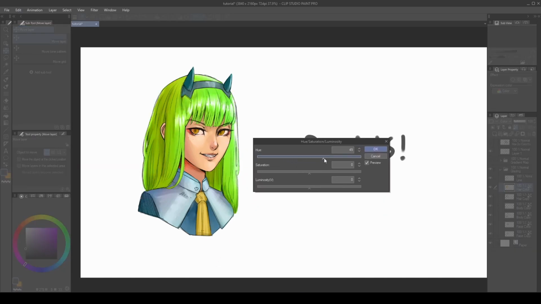So I am going to proceed to adjust all the color layers that I have. I find this part of the process to be the most fun. It feels like you are creating a character in a video game.